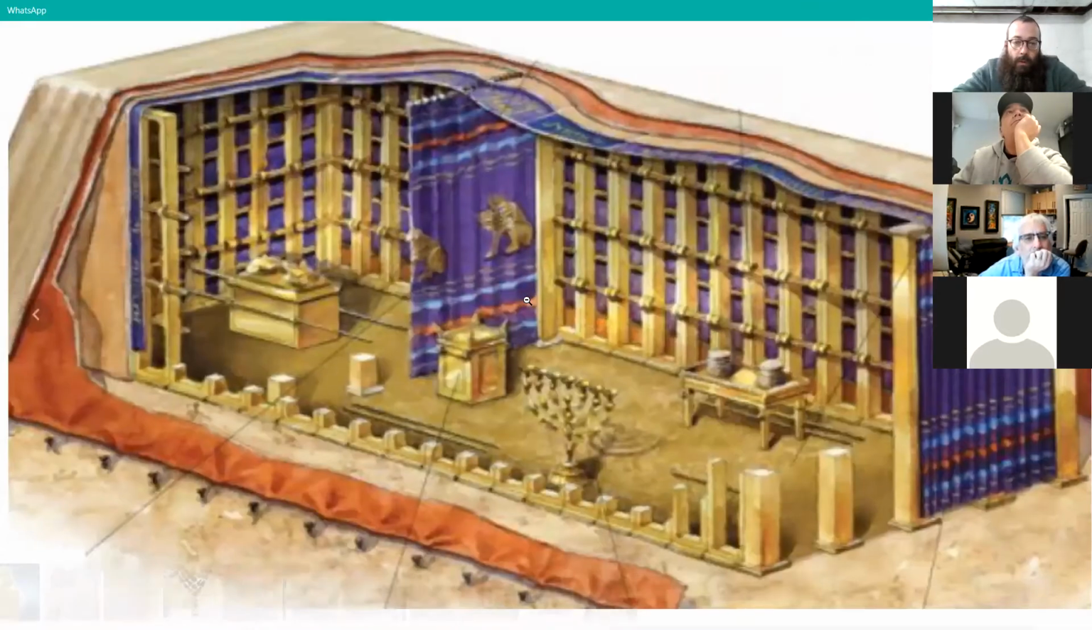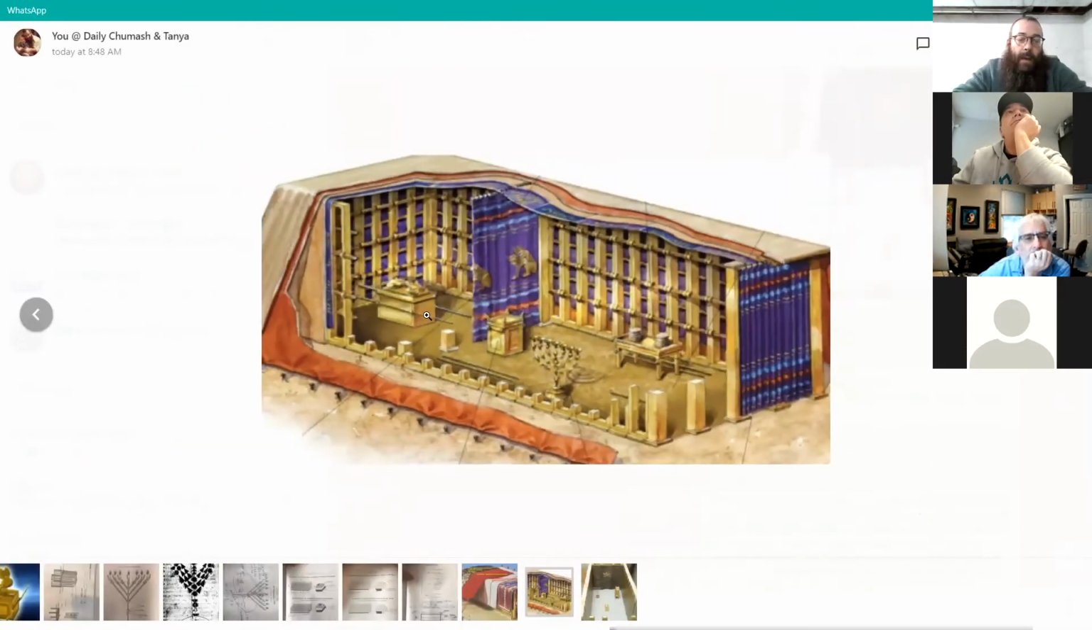There's a lot of things wrong with this picture. I'm just noticing off the bat. The ark is placed the wrong way. I believe it should go the other way. The menorah is not diagonal. The bread table is all wrong. The bread's wrong on the table, you'll notice, and the table and menorah are in the wrong location.